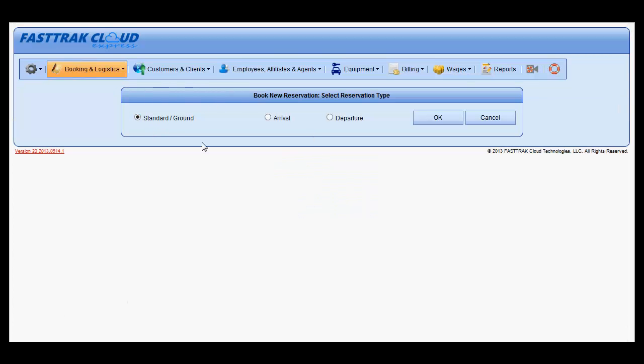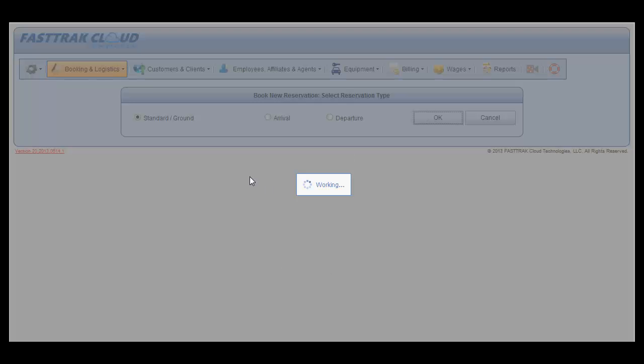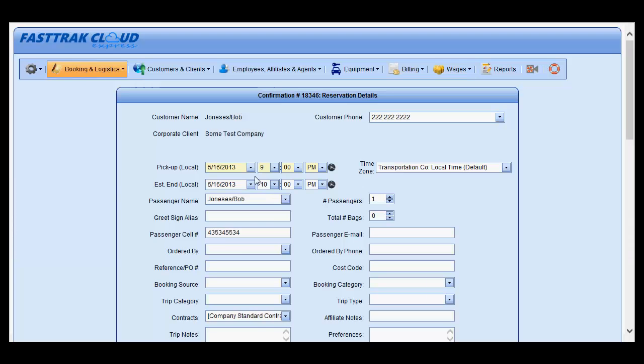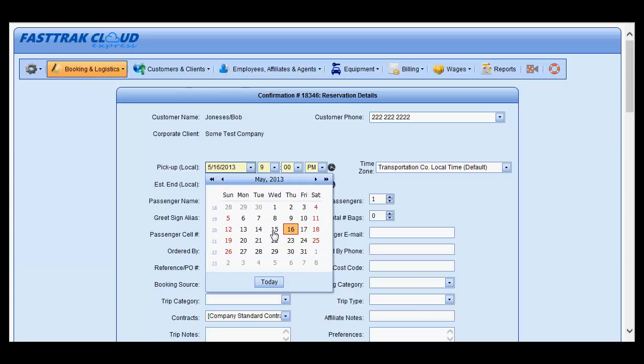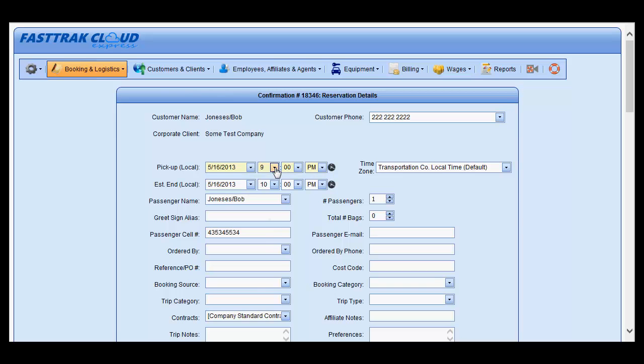In the following window, you will be prompted to select whether the reservation is a standard ground reservation, an arrival, or a departure. These selections may affect pricing based upon your pricing setups. In the following window, you will need to select the day of the reservation as well as the time for the pickup.